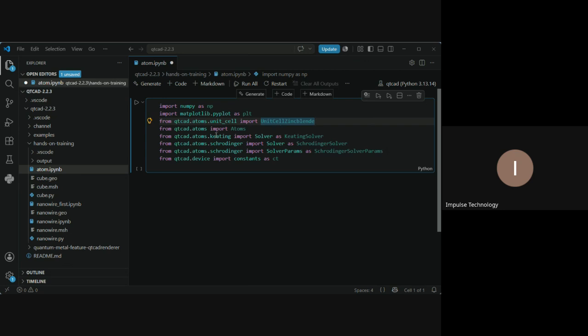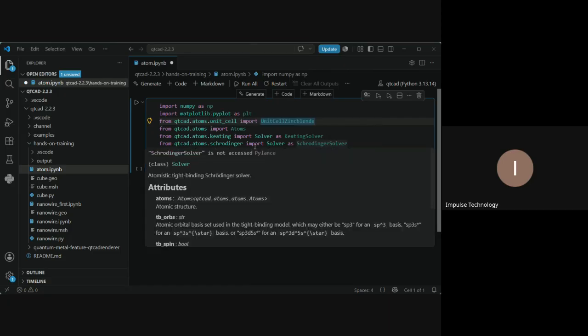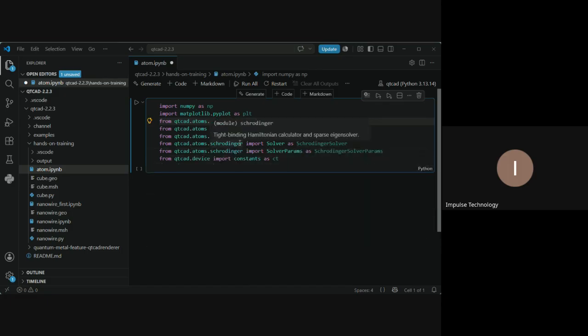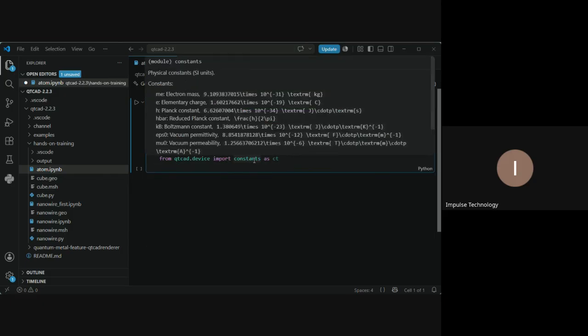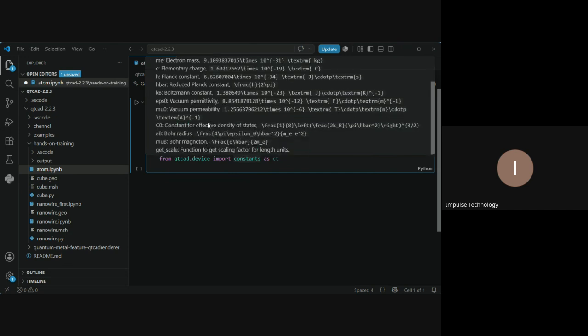In the same way, you use a Keating solver module for the structure relaxation, within the Keating valence force field model. And after that, we import the Schrodinger solver to find the Hamiltonian calculation operator and the eigensolver also, you can see here. Same way for the parameters also. And at the last, we import the constant module to define the elementary charge. You can see here mass of electron, elementary charge, Planck constant, Boltzmann constant, vacuum permittivity. You can see multiple constants have been defined in this module.